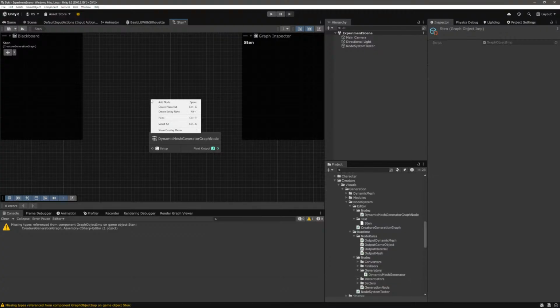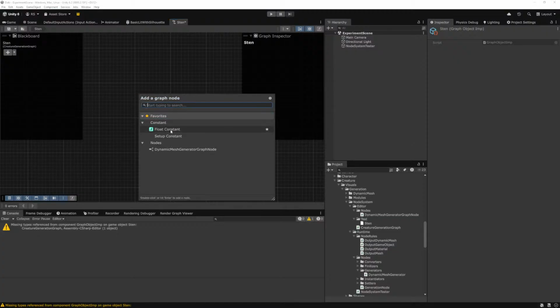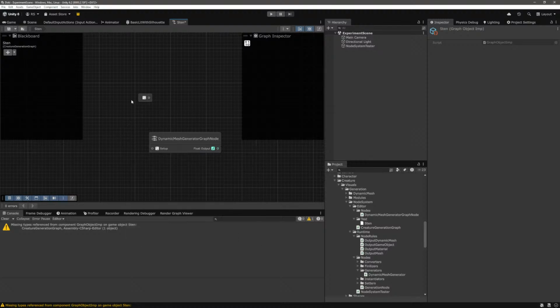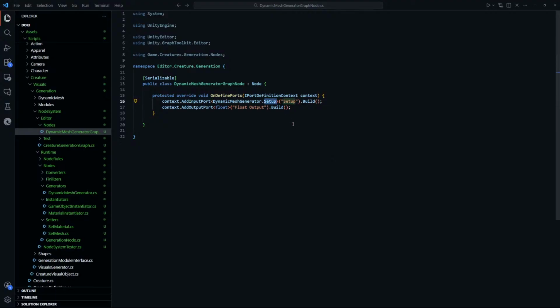And then I want to add sticky notes. Add node. Setup constant. Yeah, this one I'm worried about, but we will see how. What if, instead of letting it be a general setup, we change it to plane setup?